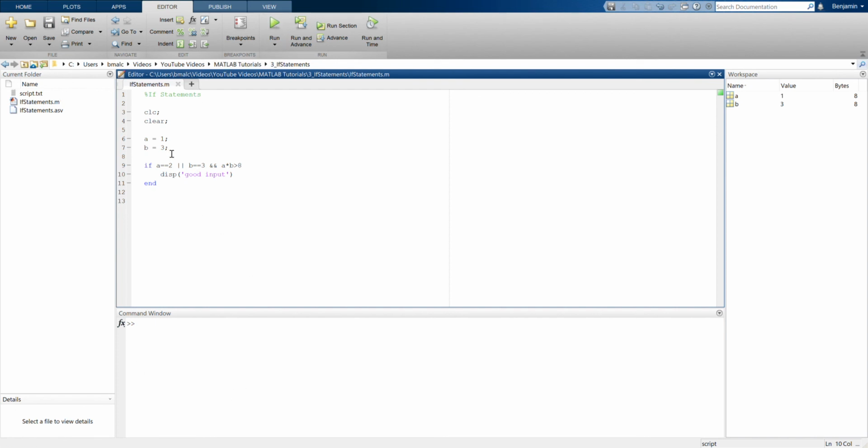But let's make a equal to, say, 4. And so now a times b is 12, which is greater than 8. And so b is equal to 3 and a times b is 12, which is greater than 8. And so now it should say good input. And as you can see, it does. And so there's a lot of things you can do with these if statements, and you can have lots of else ifs and an else statement, and very useful depending on what you are doing.